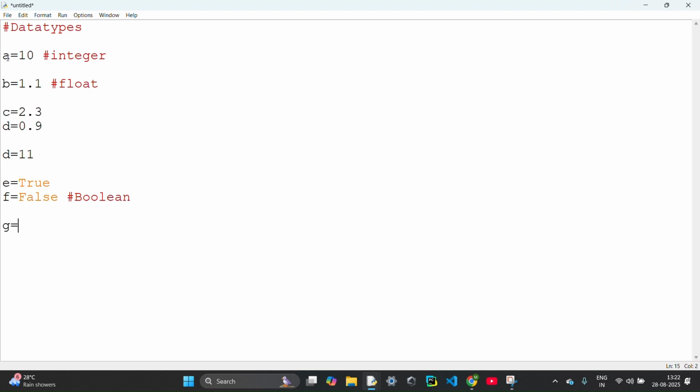Next data type we have is strings. Anything in quotes is known as a string. For example, I'm writing in quotes, so this becomes a string. I'm writing another one in quotes. For example, I'm taking a number, but it's in quotes, so that's why it becomes a string. Let's have another example. This way, you can create any type of string by giving quotes to them.